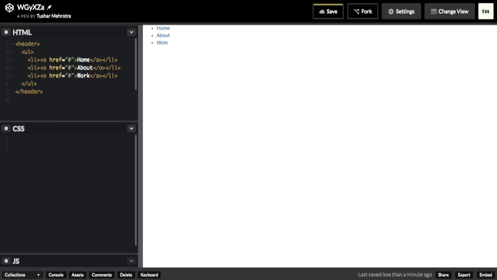So if I write ul greater than anchor, and I say text-decoration overline, it will not work because the anchor is not a direct child of ul. But if I use the descendant selector in this case, it will work. Okay, there is no overline, there is a line-through. So see, now it is working.